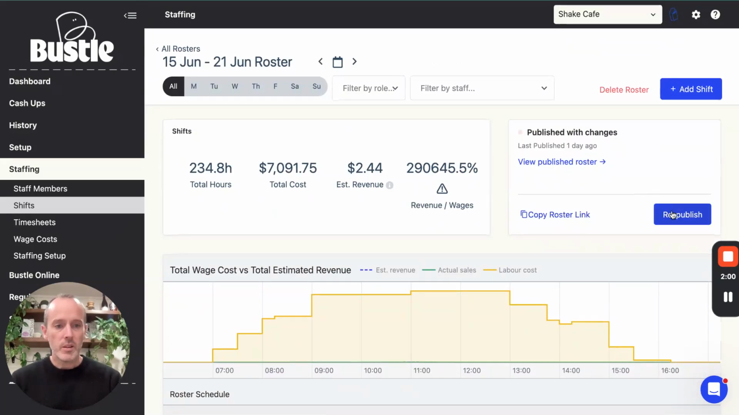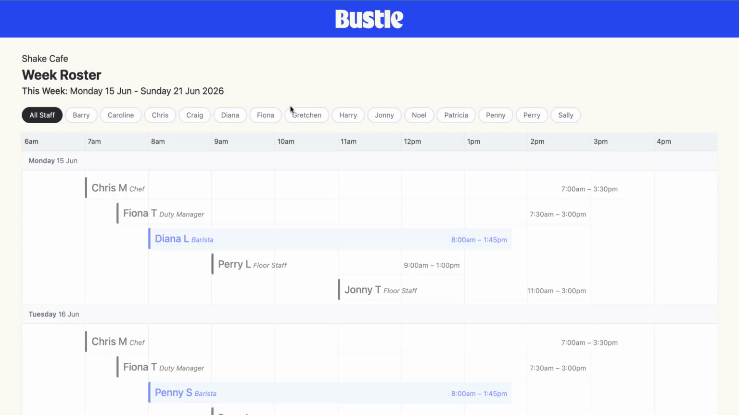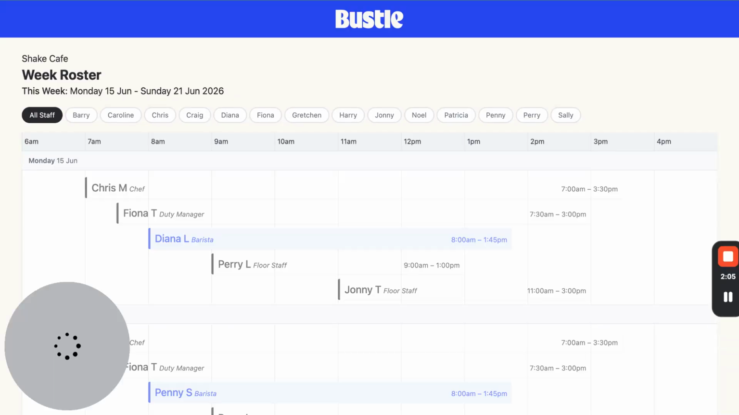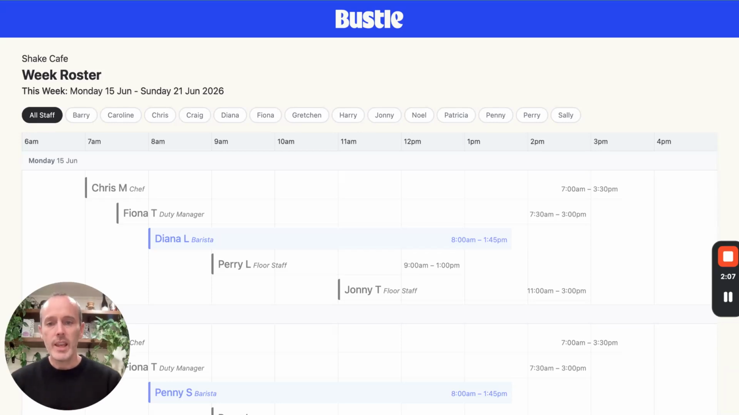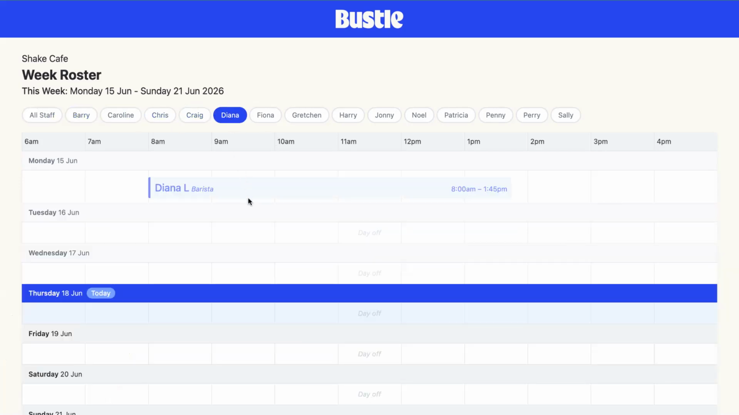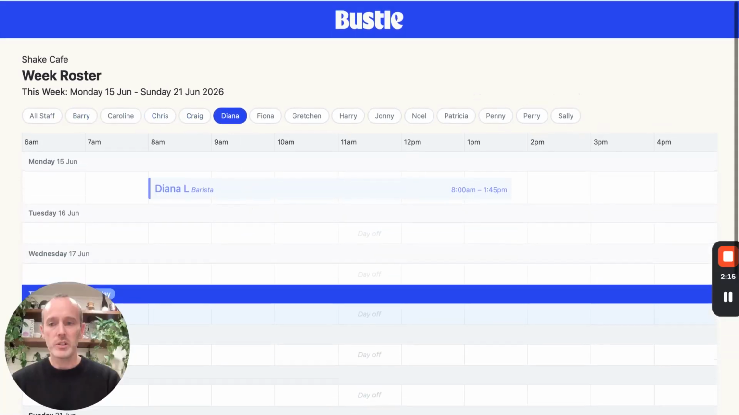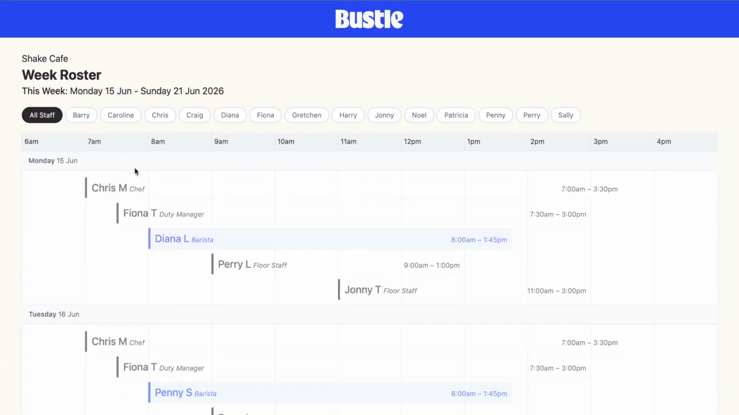Once a roster's done, we can publish it. This is what your staff will see. So they get a link to this live roster, which you could print out if you wanted to, but the key thing is they can tap on their name and filter it based on what they've got to see for the day, and go back to the all.